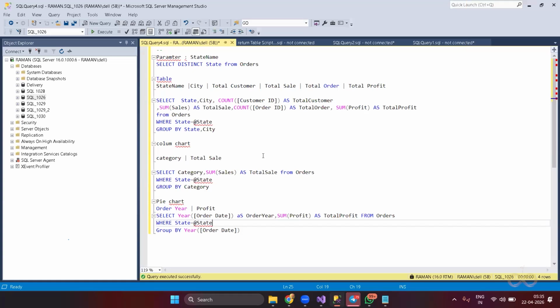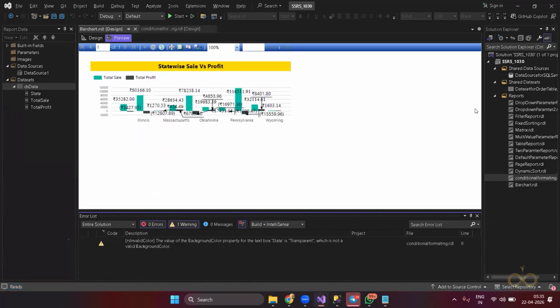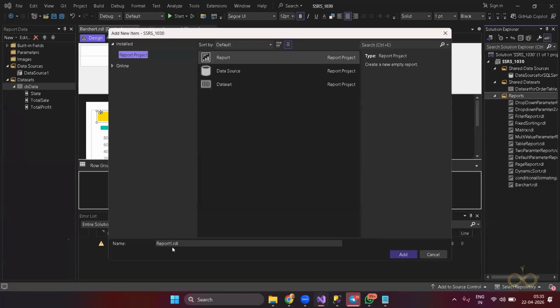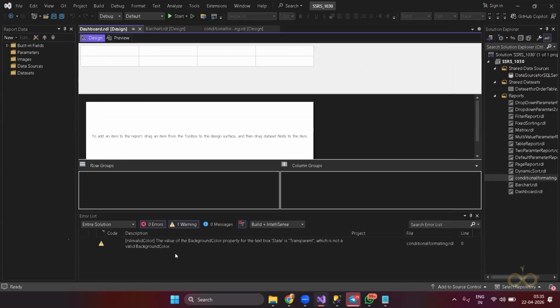Okay, guys, let's make a report, because we have all the queries. So let's take a new report. This report name is dashboard, because we are showing multiple charts here. Now, let's make a data source first.